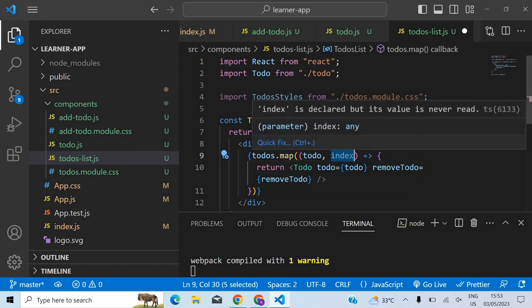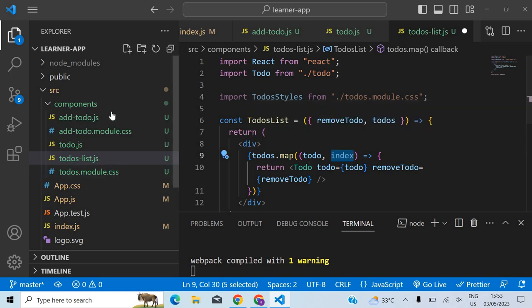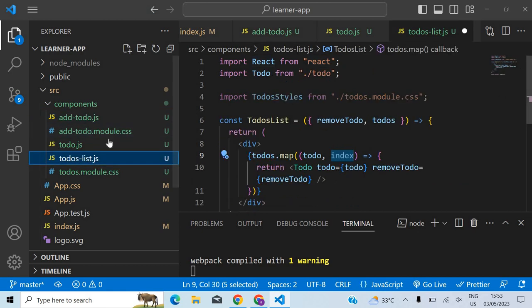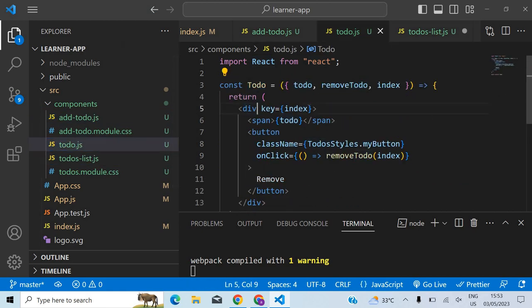So what is the need of this index? This index is, I think, used at two places, I guess. It is used as a key here. It is also used at the remove, when you are calling the removeTodo function as well. Okay, this is absolutely necessary, right? We can't call this function without the index. So this is needed here. But as for this place here, it is not needed here anymore.